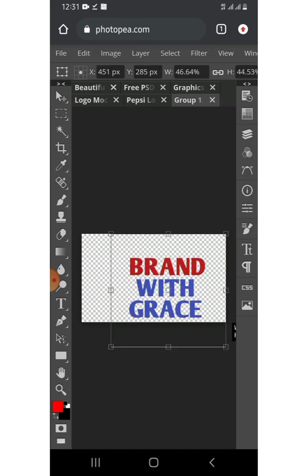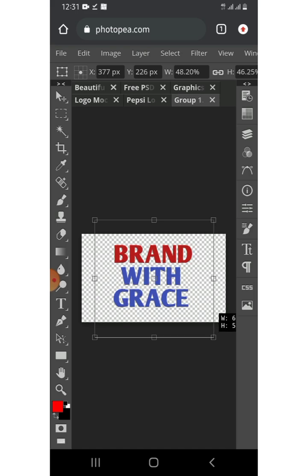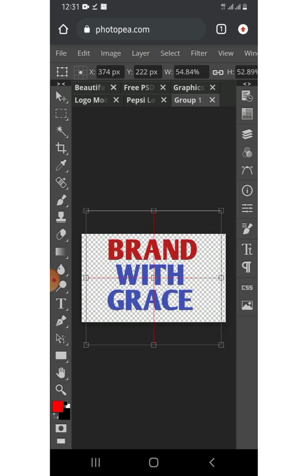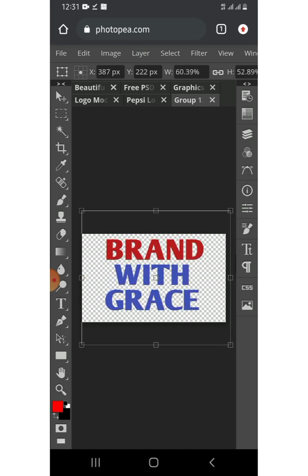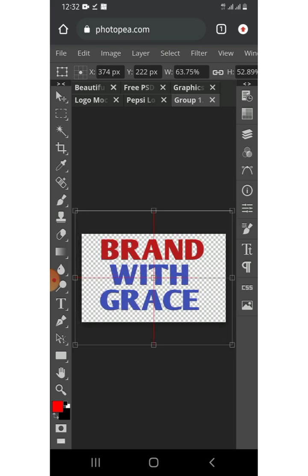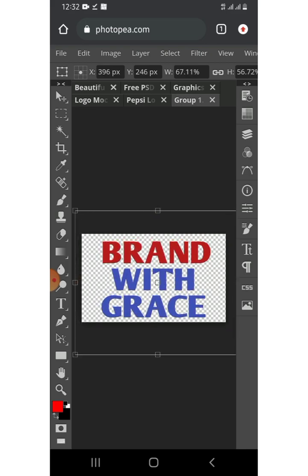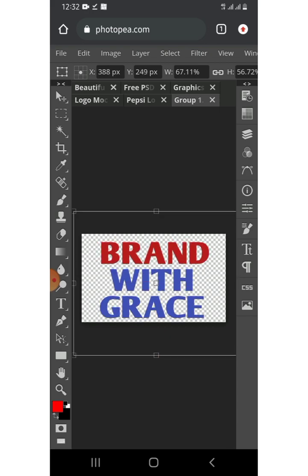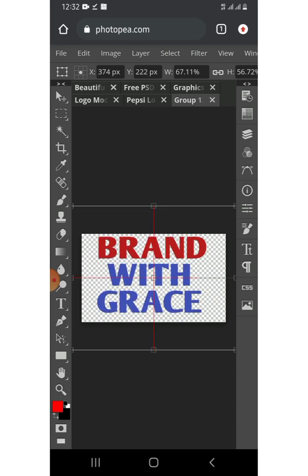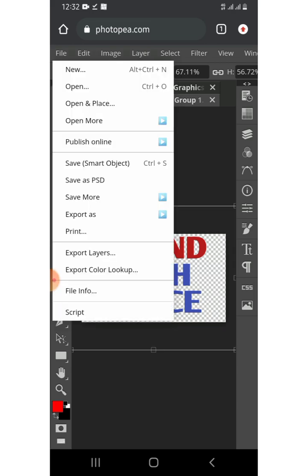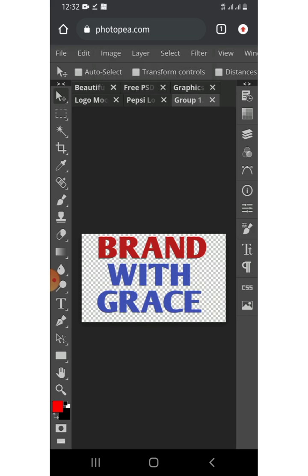Okay, so you can just adjust it. So once you're done adjusting it, you go to file and you save smart objects. Okay, smart object updated. Then you click on this logo mockup.